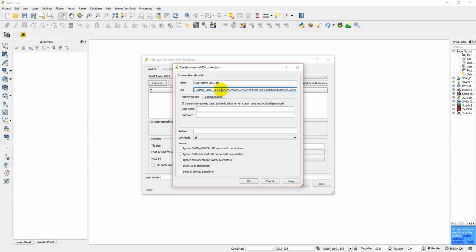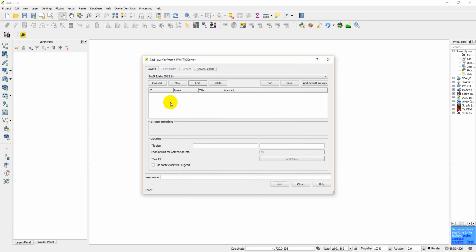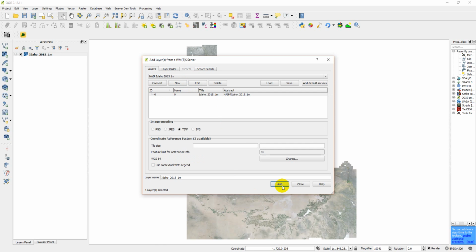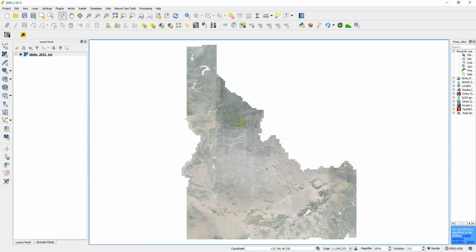NAIP, Idaho, 2015, and it's 1 meter. I'm going to copy that link address here. It doesn't require any authentication. Okay, so we're set there. And I'm going to click OK. And now I have it there. I'm going to click Connect. And now I have this layer here. And I'm going to click Add. And then I can close.